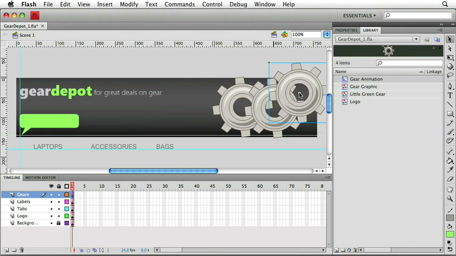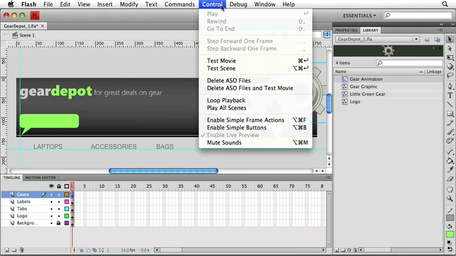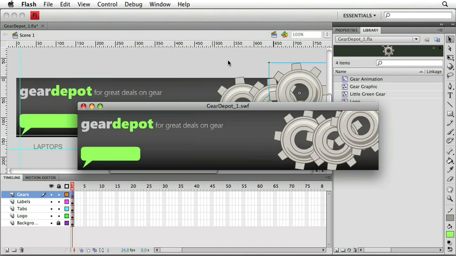Now, to see these movie clips in action on the stage, it's not enough to hit the Enter or Return key. If you do so, you'll notice nothing happens. This is because pressing Enter or Return only plays back the current timeline, in this case the main timeline, where no animation currently exists. In order to preview movie clip animation, we actually need to test our movie in the Flash player. To do this, let's go up to Control and choose Test Movie.